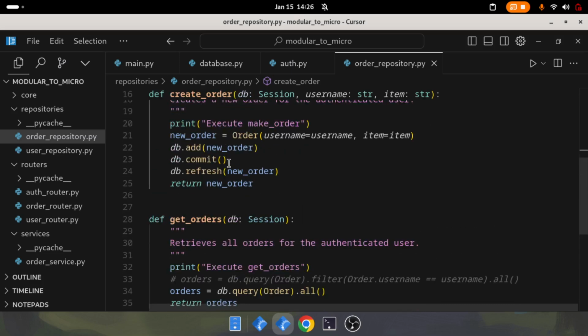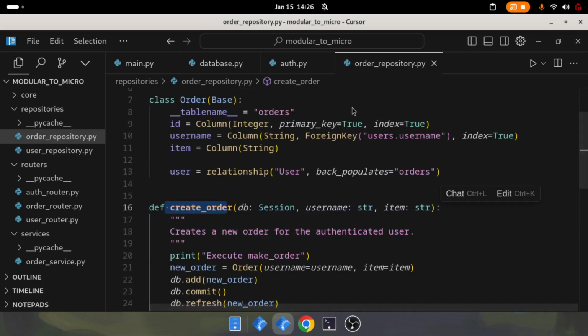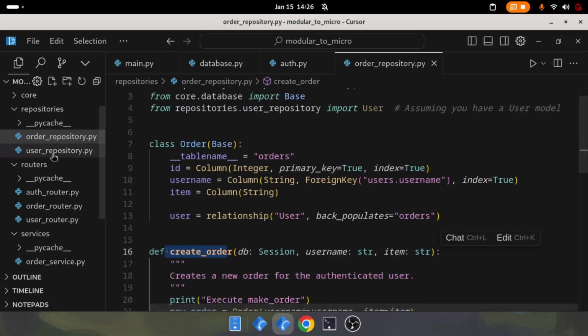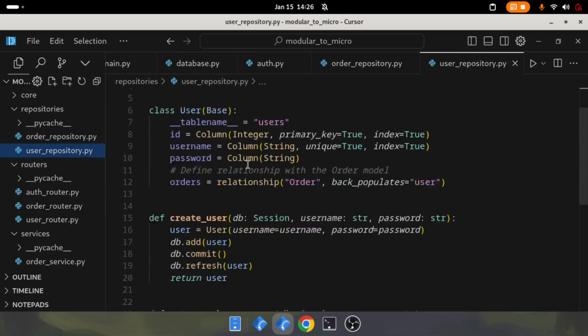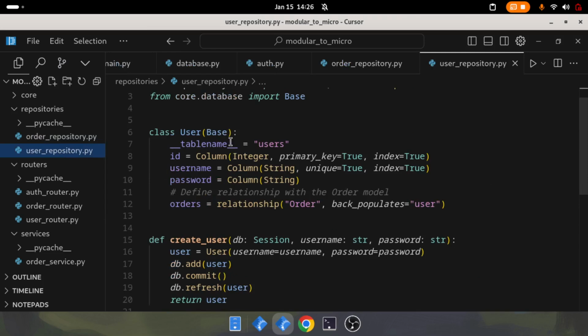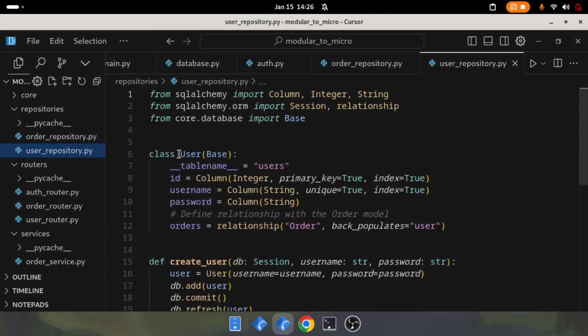So you can see that the order repository is only concerned about the orders, and the user repository is concerned about the users. You can further break this into one more layer where the database tables are kept separate, but it's not required. Here it's a small server, so you're keeping it as it is, but you can further separate it as a database layer or the data structure layer if you wish. So you can further break it.